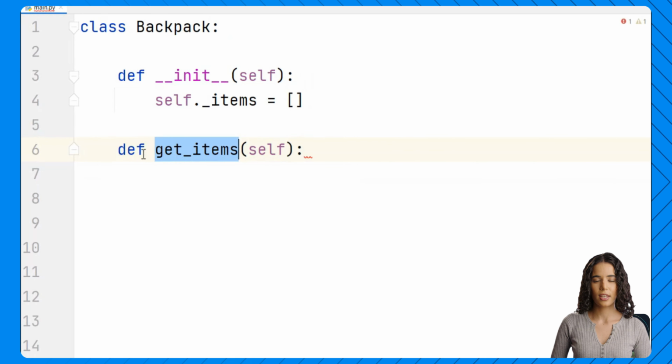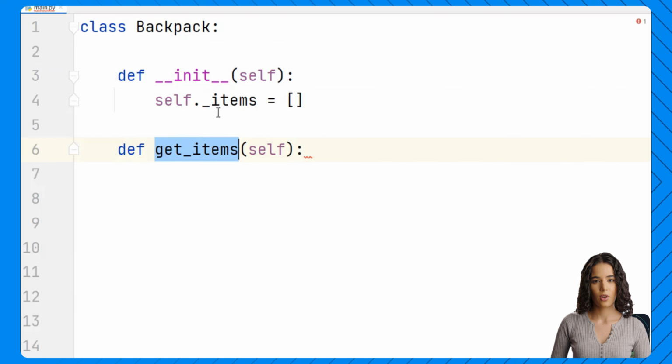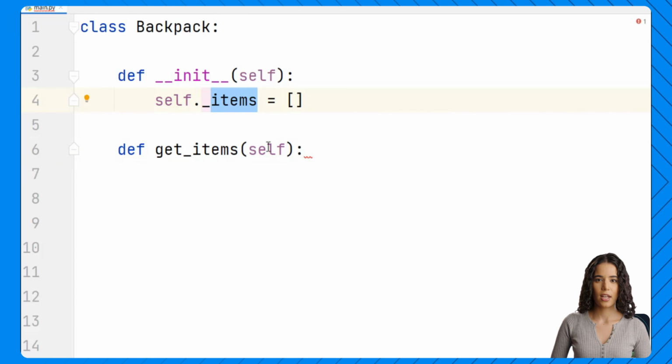To define a getter, we first write the def keyword indented. Remember that this should be indented at the same level for them to belong to the class definition. Then we write the name of the getter, get, followed by an underscore, and then items, which is the name of the attribute. And within parentheses, we write self.